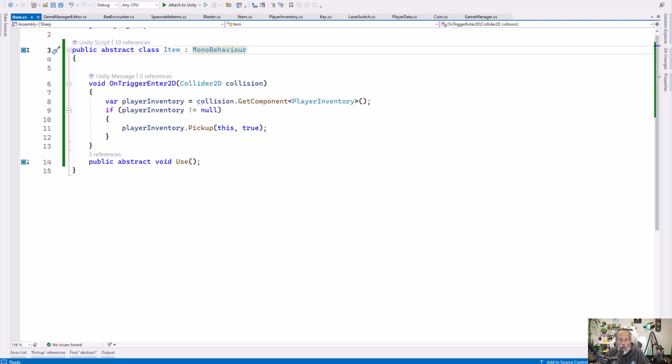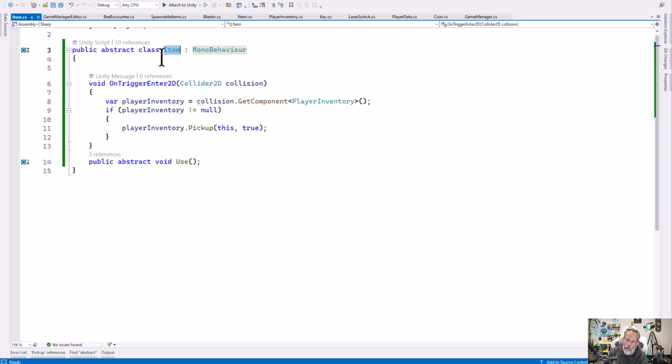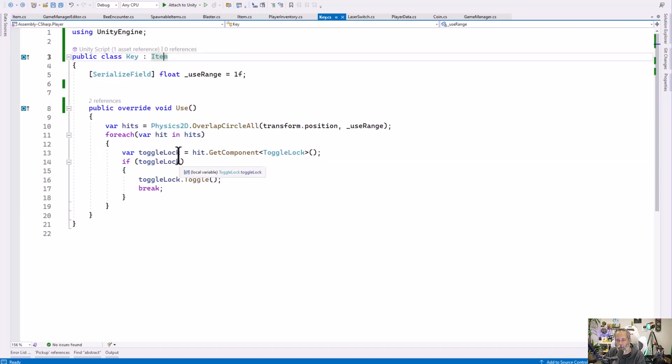Now, to use our abstract class, we have to inherit from it and create another thing that is actually using it or creating an instance of it. And that's what we're doing with our key and our blaster class. And when we inherit from an abstract class, if there are any abstract methods on it, like that use method was there, then we must implement those methods as well.